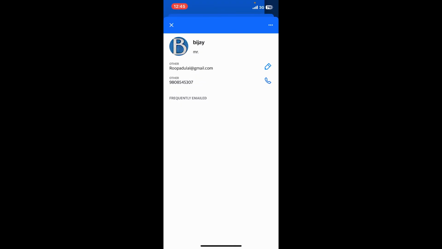If you need to edit multiple contacts, repeat the process for each contact you want to modify. And that should be able to help you edit contacts in AOL Mail.